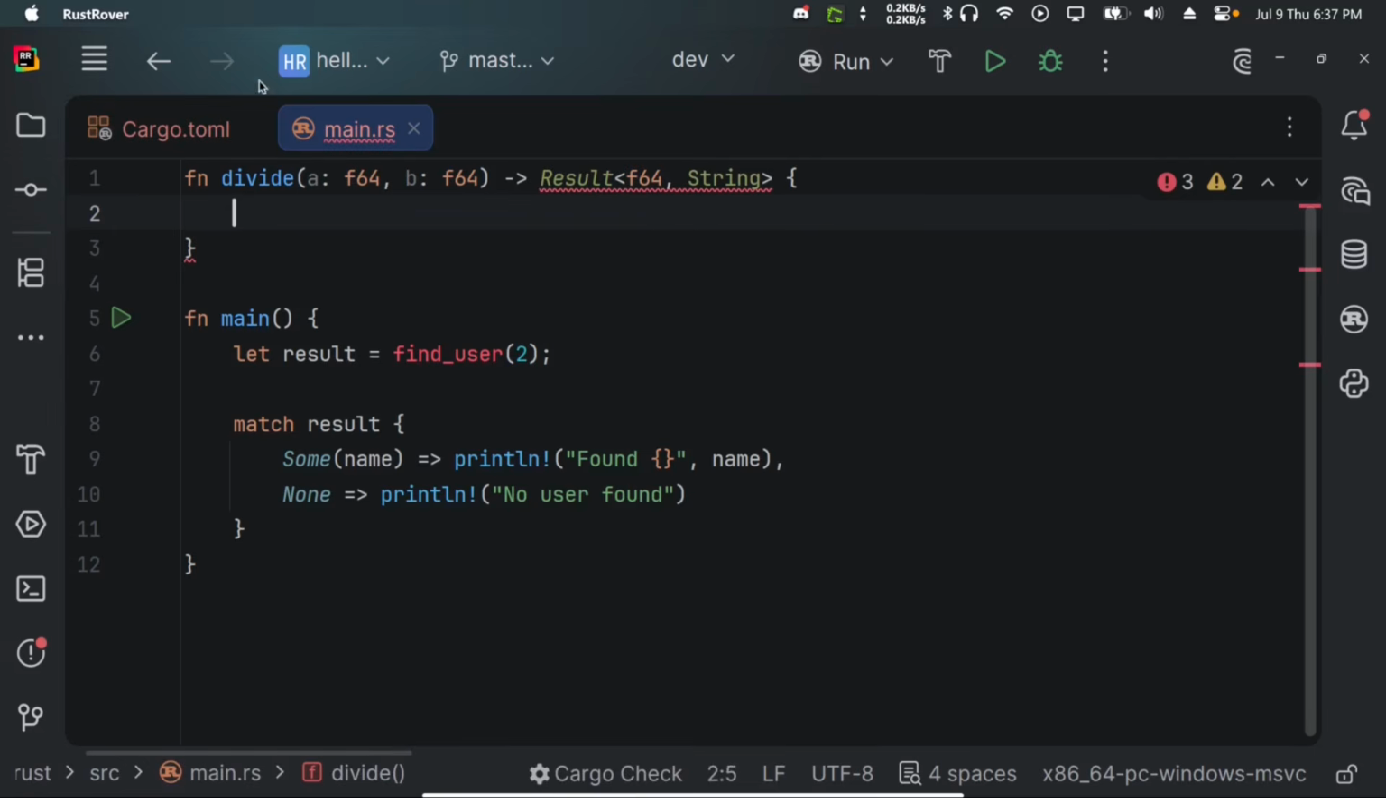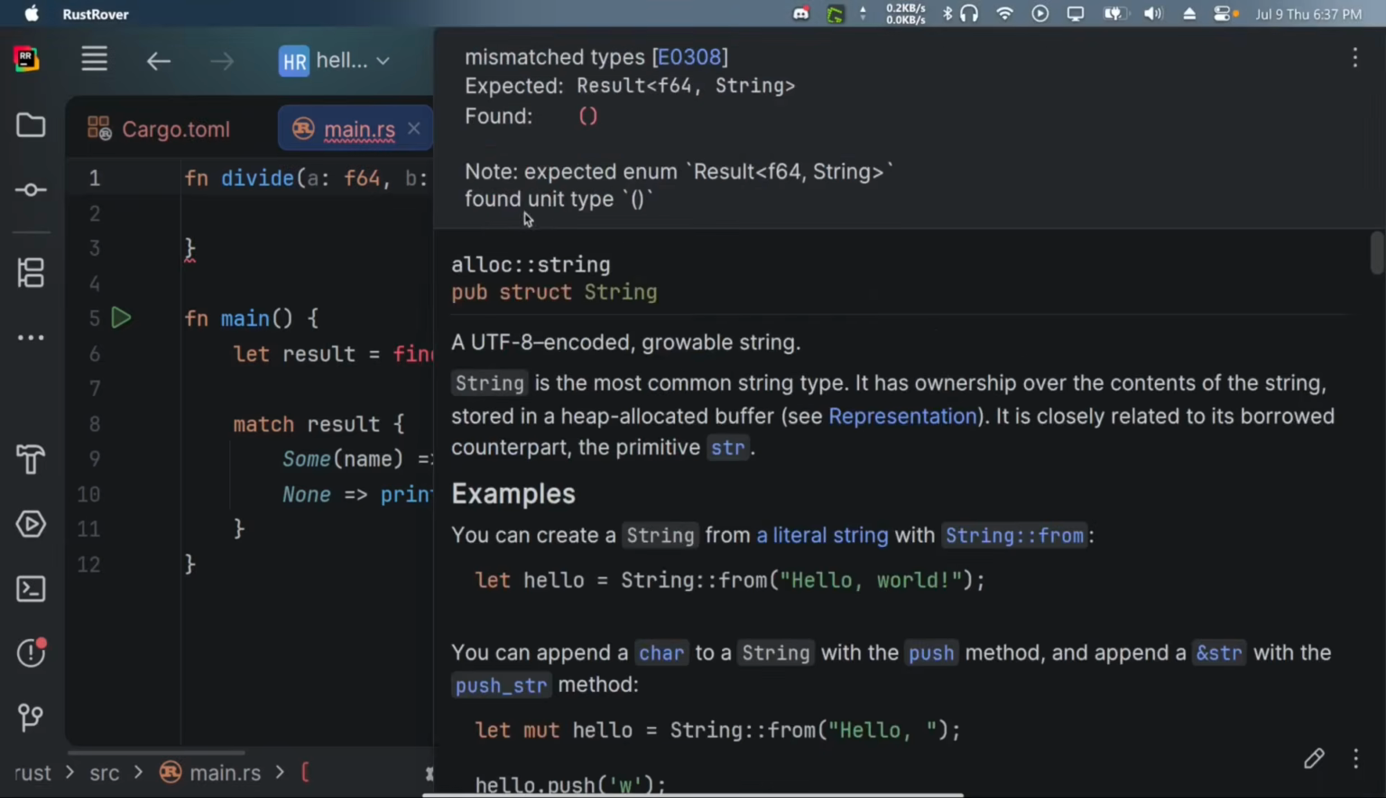So earlier when we had an option, the option would simply return the data type right here. Inside here, we're using the Some keyword if we had something, or it would return None if we had nothing. But with results, you can actually send two different things. And one of those things explicitly has to be the error message.